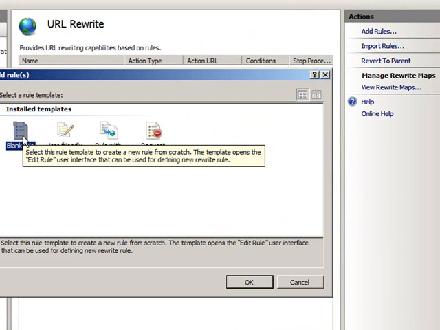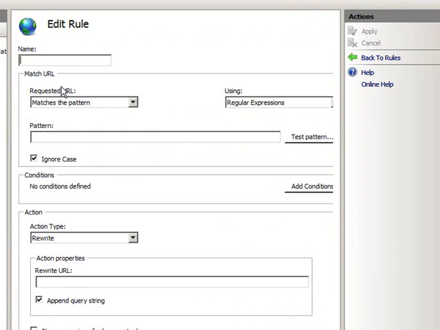I'm going to start off with a blank rule. So let's go ahead here. We'll just call this my catalog rule. I'm going to put the pattern in here. It's just going to be catalog. So if somebody types in catalog, I'm going to go ahead and match this pattern.